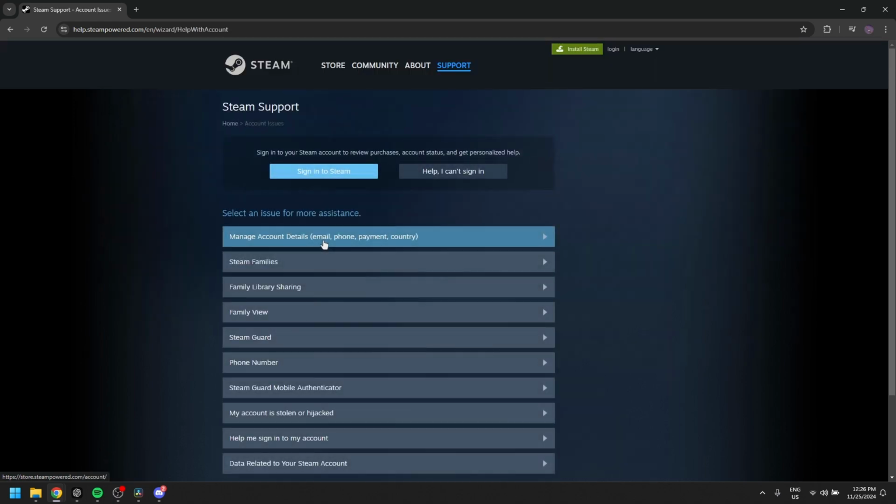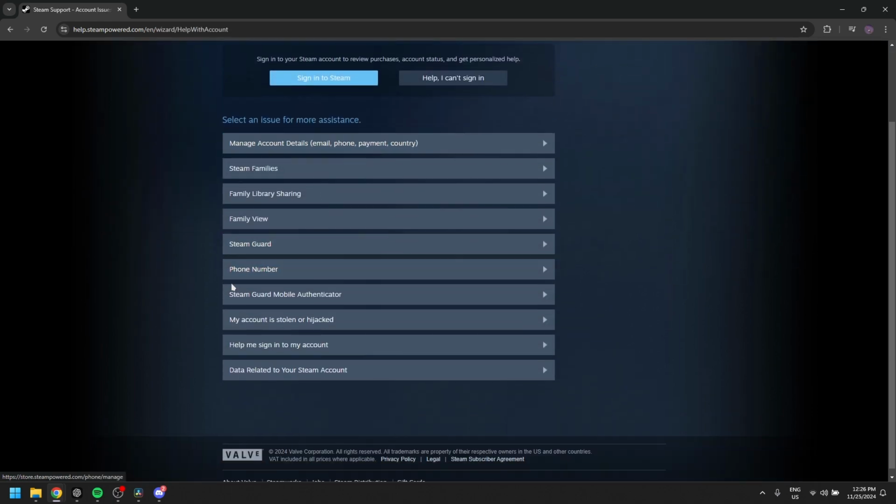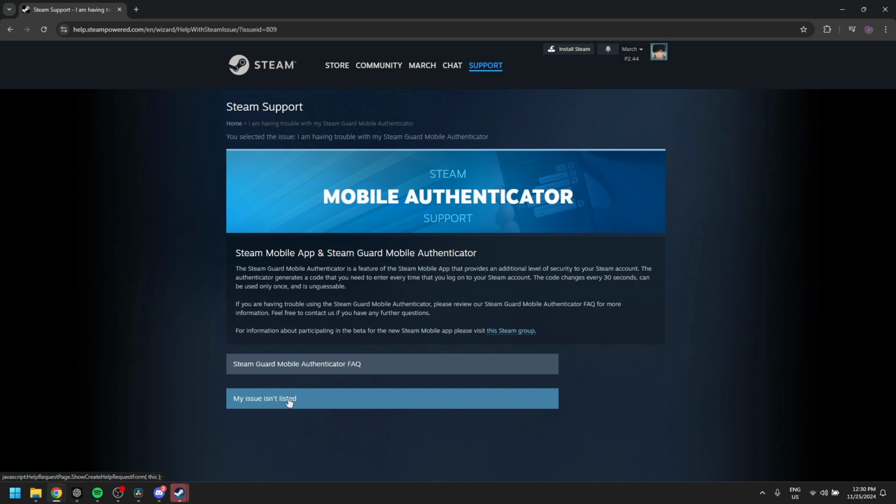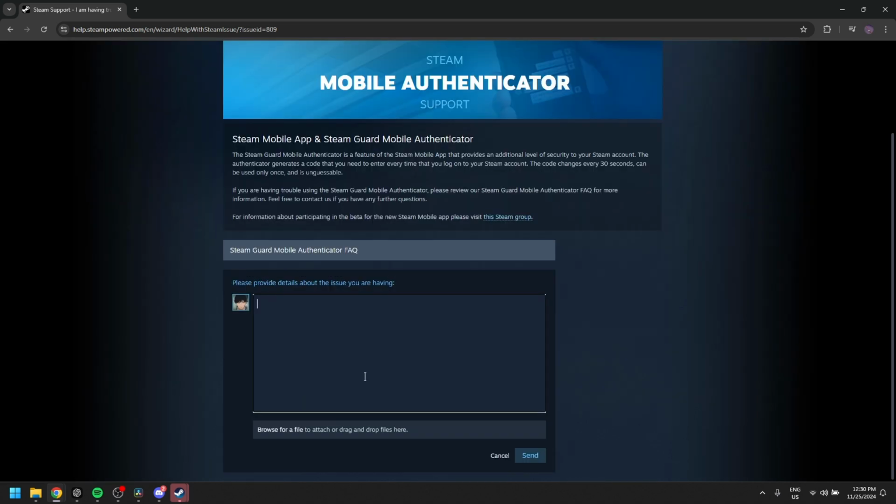Then select Steam Guard Mobile Authenticator. Click on My Issue Isn't Listed, which will open a form to send a help ticket to Steam. Also, before doing this, you must be logged in to Steam.